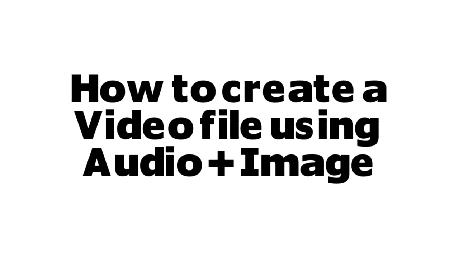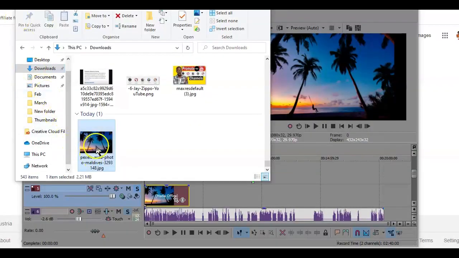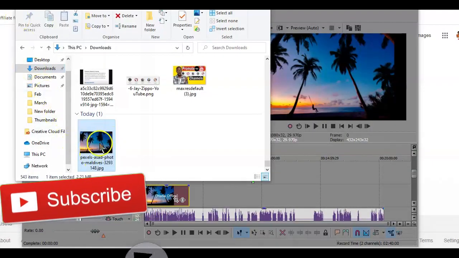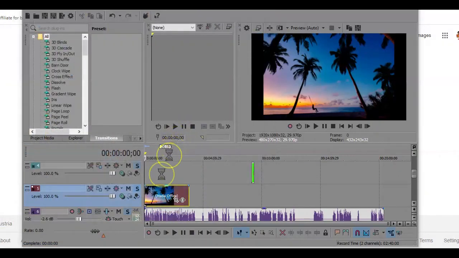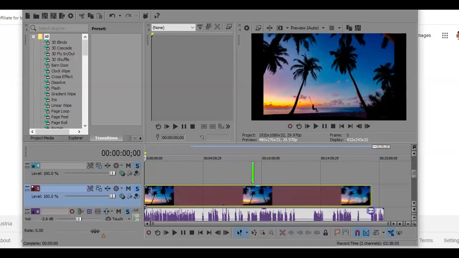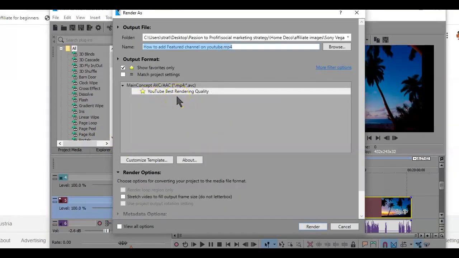So, how do you go about putting an audio and an image together to make a video file? Well, as basic as it can be, all you really need to do is import an image file and an audio file into any video editor. And then you can stretch out the image to match the length of the audio and then render it to a video file and upload it to YouTube.